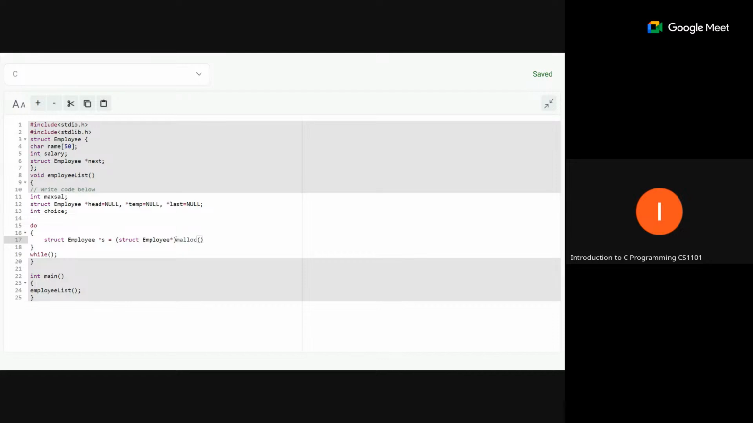and we will provide the size of our structure with sizeof, because we don't know how much size our structure will take, so we will use this function directly. So sizeof our structure. Okay, so in this manner, one memory block will be created for one employee's details. That will actually contain three fields: name, salary, and pointer. So that memory will be allocated to this pointer s.